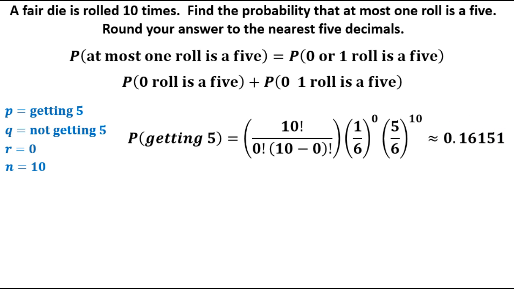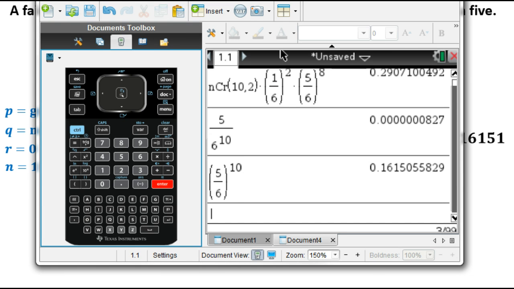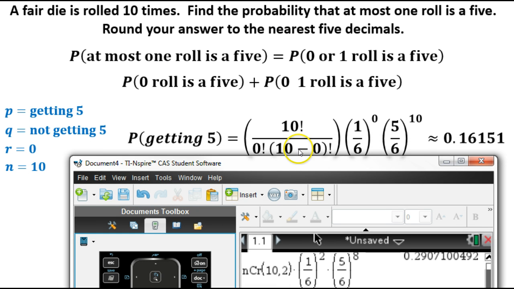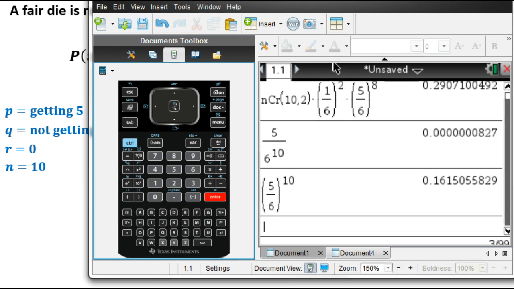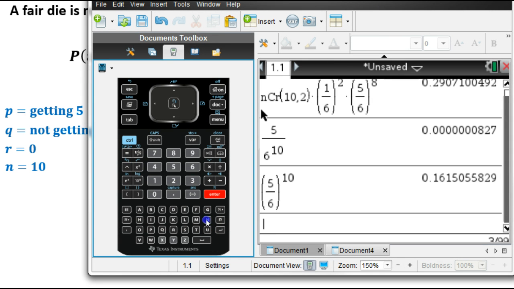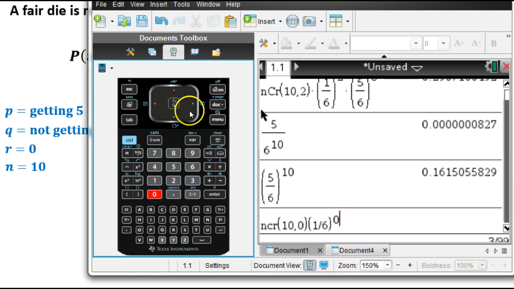If you wanted to, you can type this one into your calculator just like it looks here. This is going to be a 10 choose 0, and we can type that in here. We'll go N C R, then we can type in 10 comma 0. That's 10 choose 0. Then we're going to multiply that by 1/6. That's our probability of success, and we want that to occur 0 times, so we're going to raise that to the 0 power. Then multiply that by 5/6 raised to the 10th power.